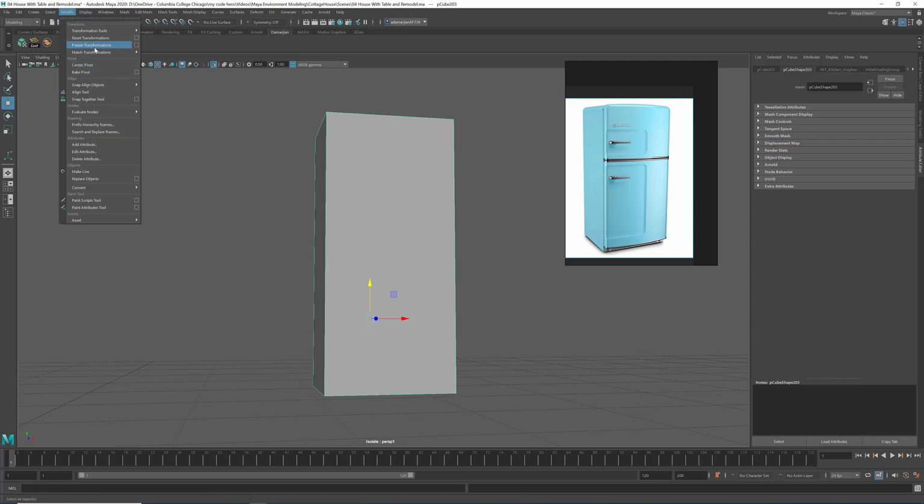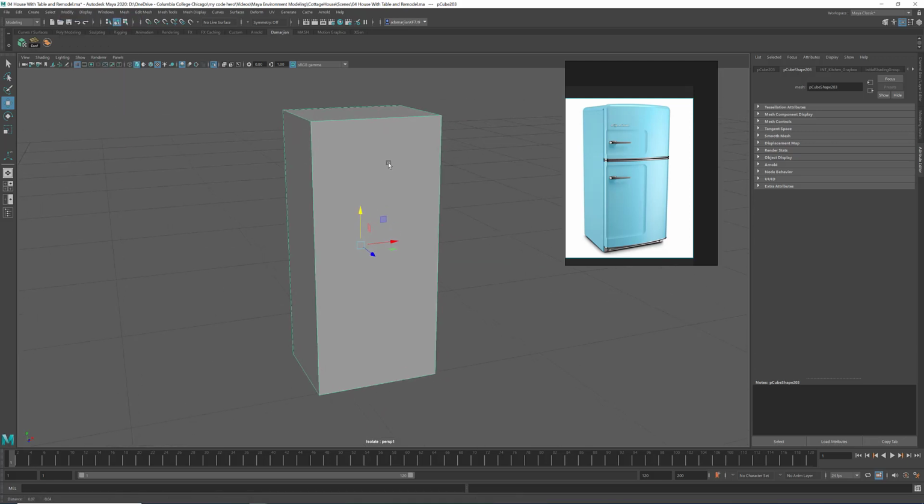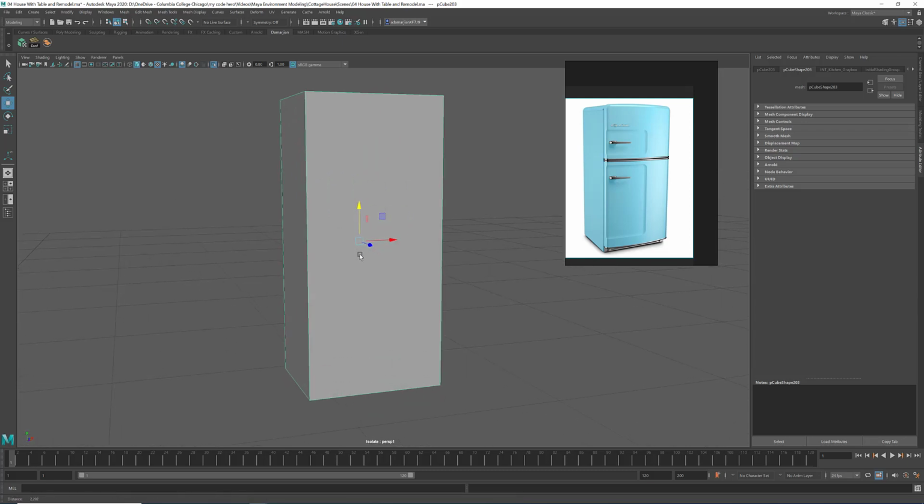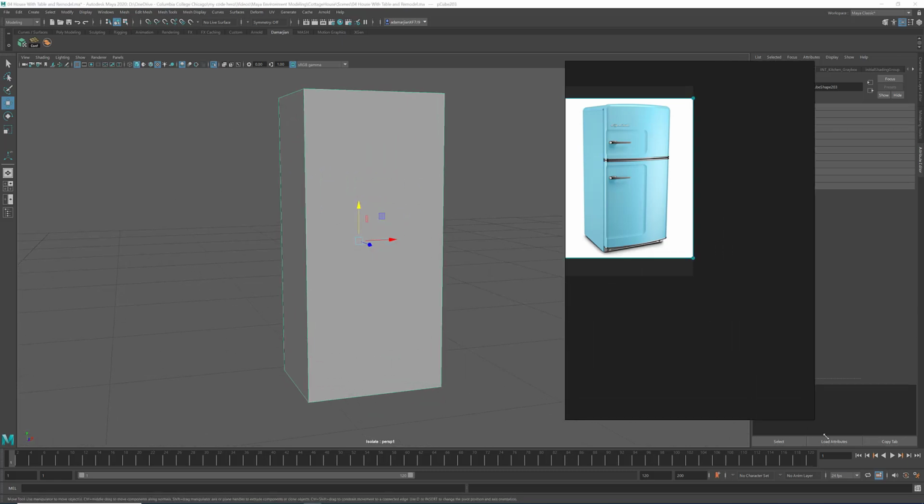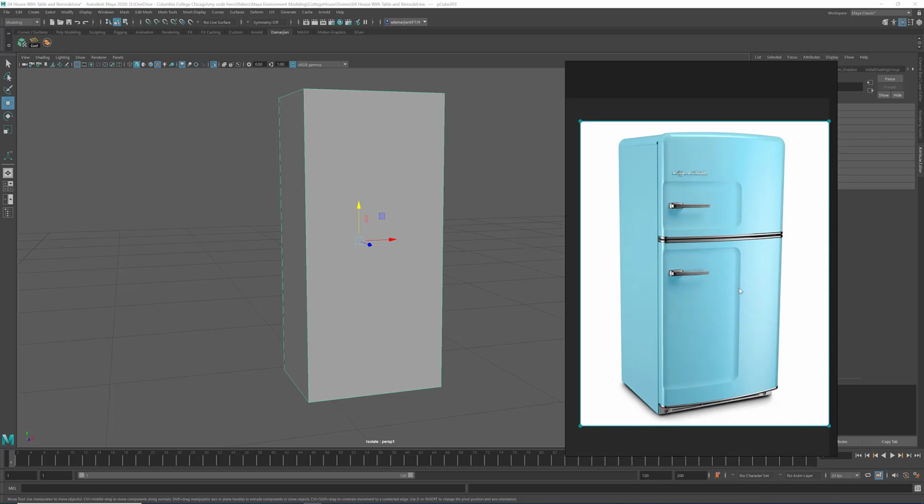We really should be doing this in its own file and referencing it in. That'll help with texturing, but I think if we do this now and then export it out and make it its own file so that we can bring it into Game Engine, that's okay too. All right, so let's make this a little bit bigger, and let's zoom in on this so we can take a look.